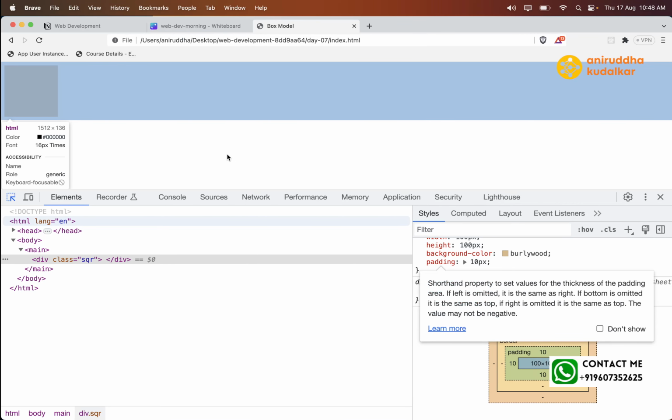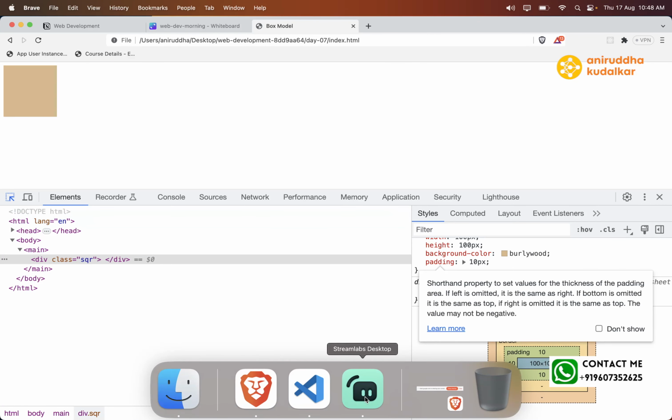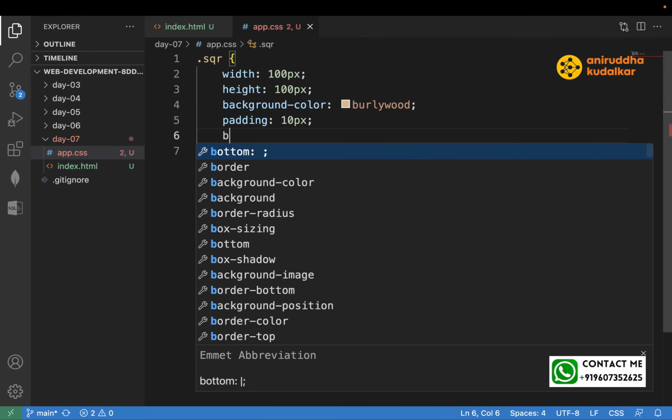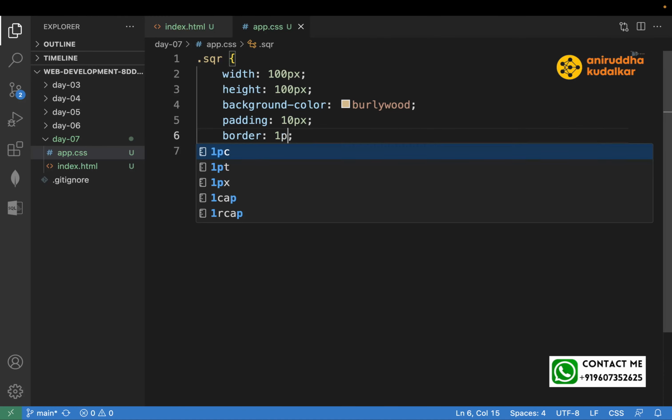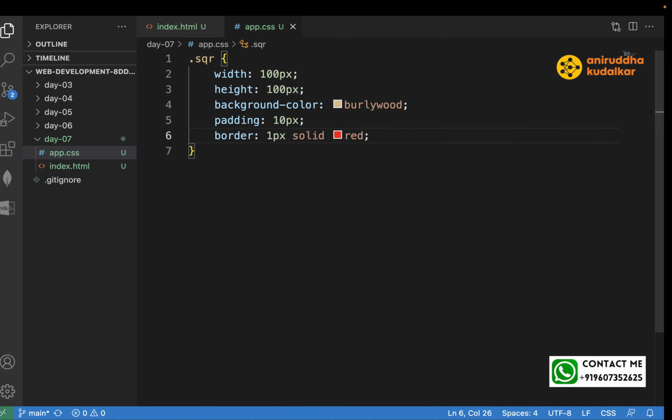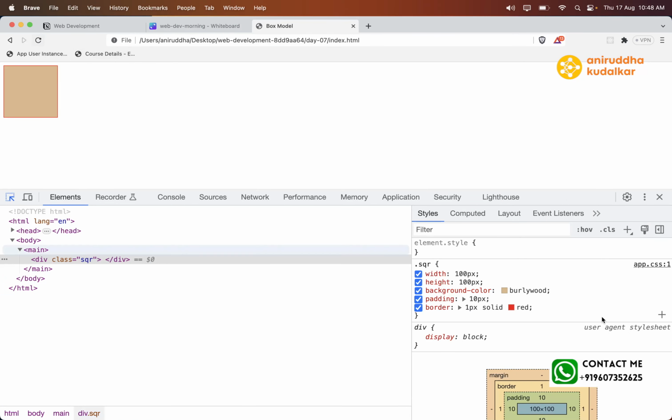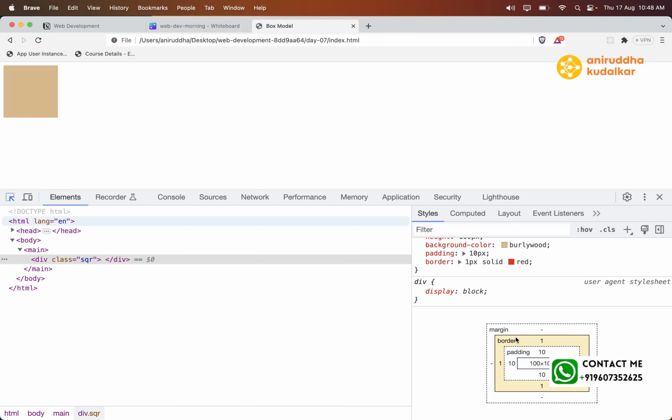padding, which means that if I add a border over here, 1px solid red, refresh it. Can you see there would be the border, but the border would be around the padding. Can you see that? So if there is a padding around the content, there would be a little gap, and after that gap there would be a 1px border. Correct?